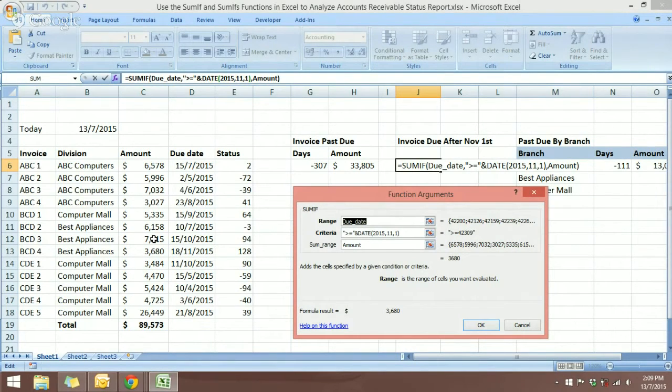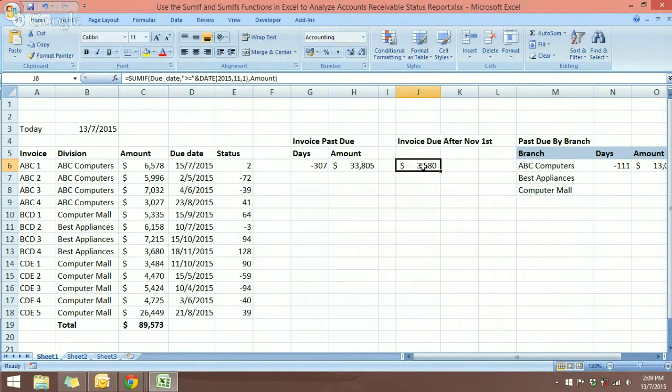Okay, notice that there is this ampersand here. Okay, this is for us to connect the operator and the date function. So in the date function, we enter the date which we want. Okay, so once we find this criteria, we will be able to sum up the amount which matches this criteria. Okay, so there we go.